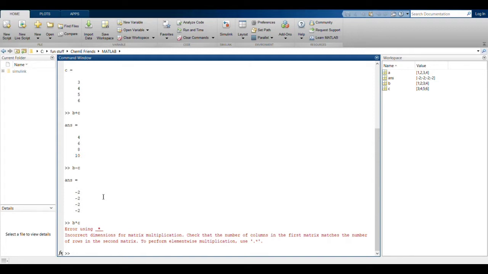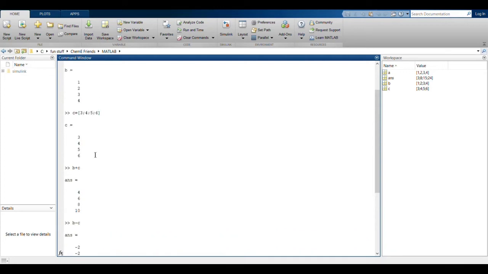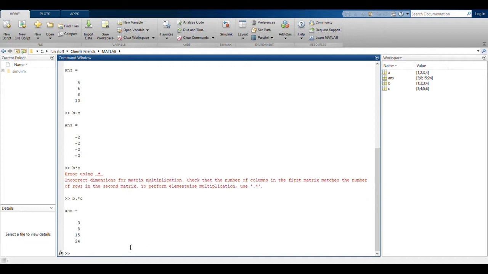want a dot product between these two matrices, we can do b dot star c. Remember this: b dot star c. As you can see, b equals 1 2 3 4 and c equals 3 4 5 6, and the element by element product is the given answer.